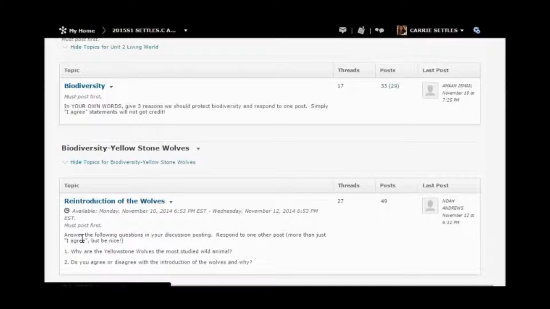Then what's really cool is that they actually have to evaluate, which takes them to a higher level of Bloom's because they have to evaluate their peers and what they said. And of course, I set it up to where they have to post first before they can read other people's.